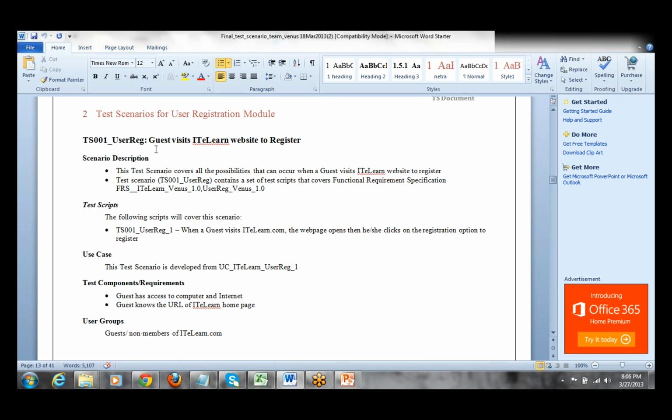The first test scenario is the guest visits the IT eLearn website to register. This test scenario is derived from the FRS IT eLearn underscore Venus underscore 1.0. This is the FRS number which we referred to in order to develop this test scenario. The test script for this test scenario is just that the guest visits the IT eLearn webpage by entering the URL. And the use case we used for this test scenario is UC underscore IT eLearn underscore user registration underscore 1.